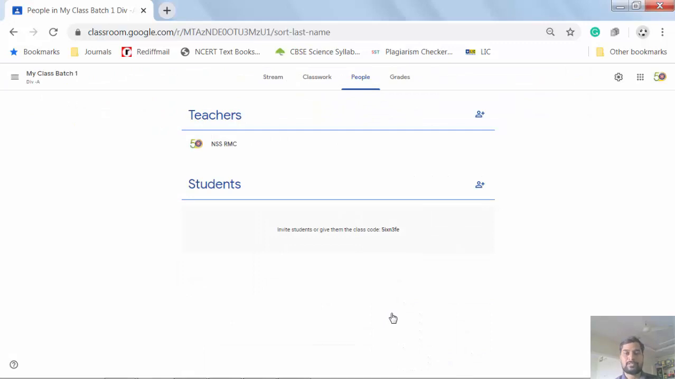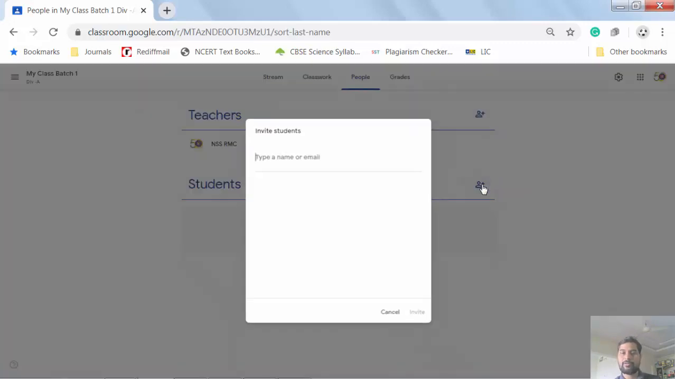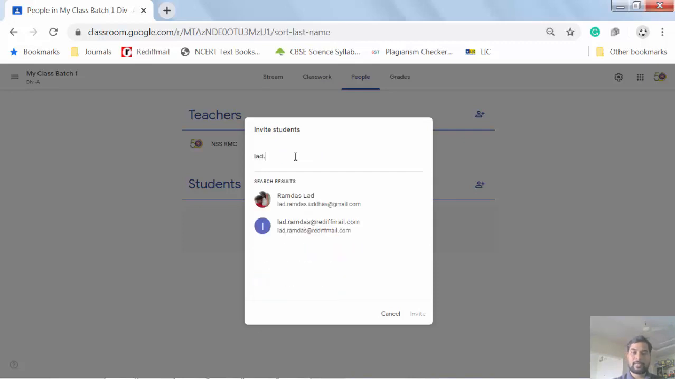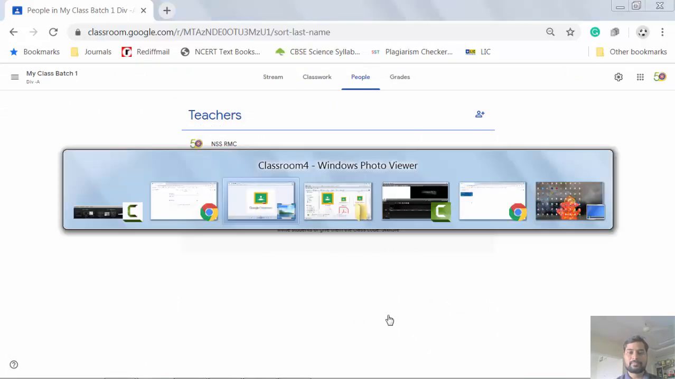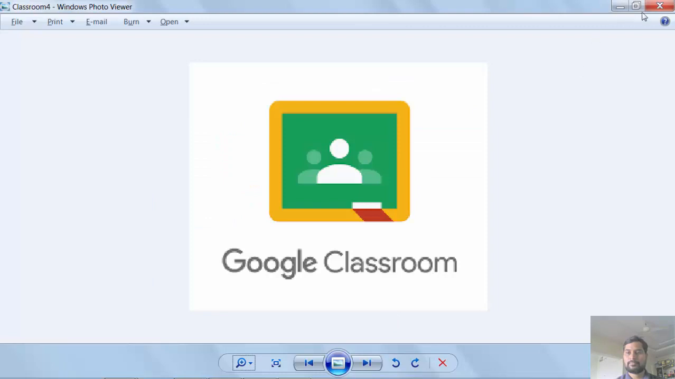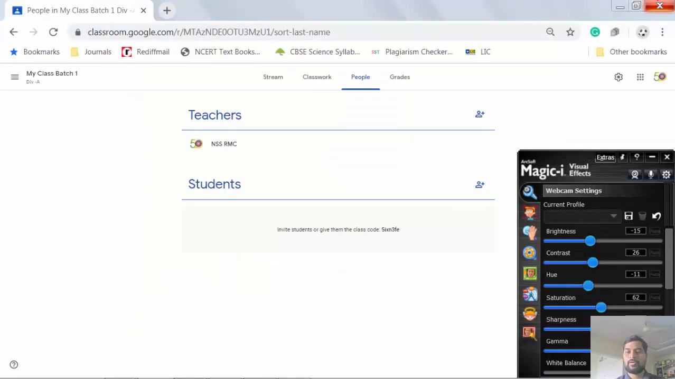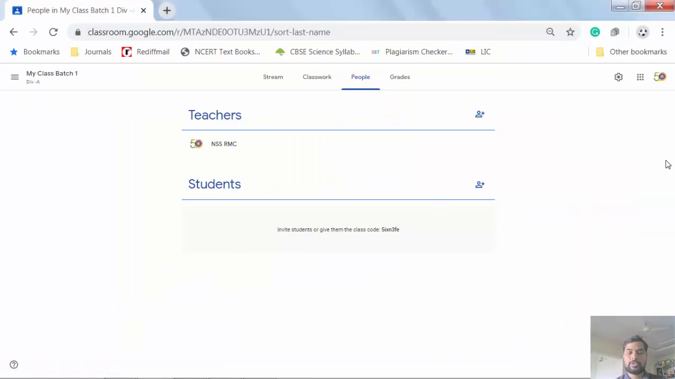And how to add students? We are seeing here students, and the option is the plus sign. Click on this option, invite students. If you have the email ID of students, you can write it, for example we are taking the same mail again. Click on the invite button, so the student can get the invitation and they can join this class. So we can add co-teachers as well as students in this class like this.